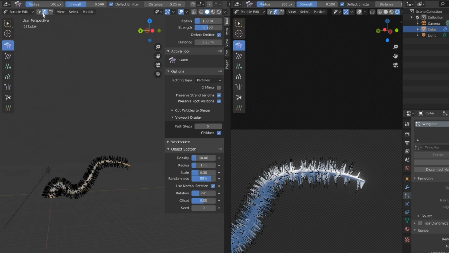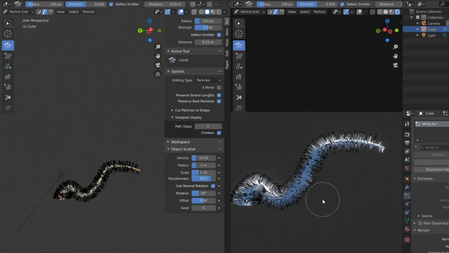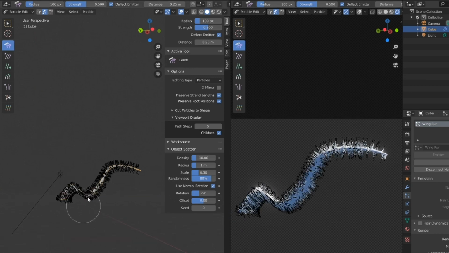I'm going to switch over to this selection mode up here, point select mode. And then from here you kind of just brush it to your liking. It's a very, oh, that's not good. It's a very artistic process. You kind of just have to have an eye for it.